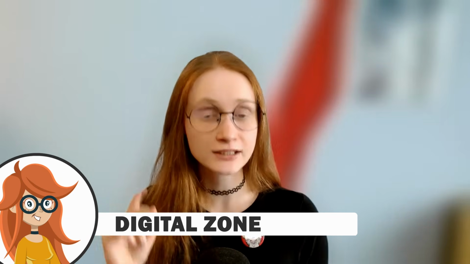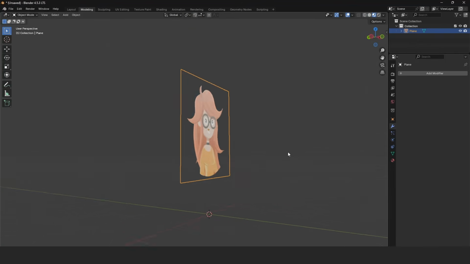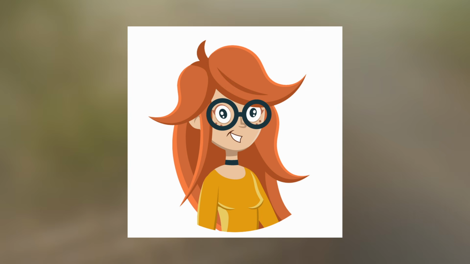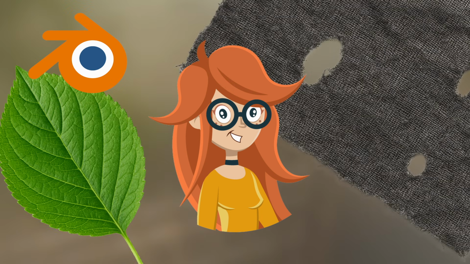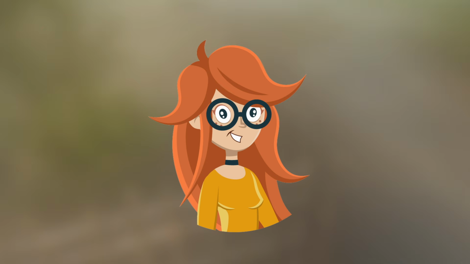My name is Aris, and today we are going to look at how to add an image with a transparent background in Blender. First, of course, we will need an image with no background. It can be any logo, leaves, fabrics with holes, text, simply anything. Save it in PNG format.